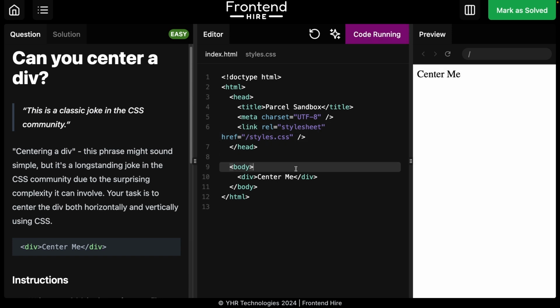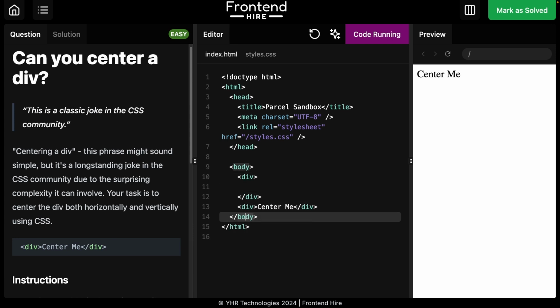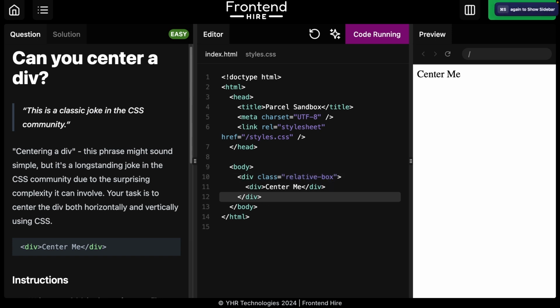Now, depending on how confident you are, you might have already done this a couple of times. One of the ways to do this is using absolute positioning. So I'm going to use another div, and this is going to take a class of relative box. I could name it something like this. Don't worry about the formatting, Prettier will take care of it. And I'm going to just add a class called center for this particular div.